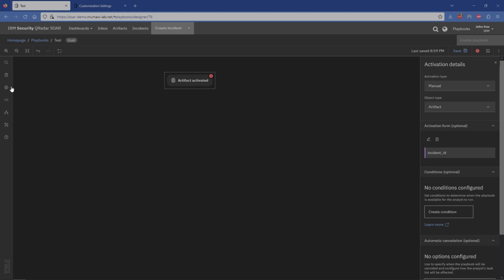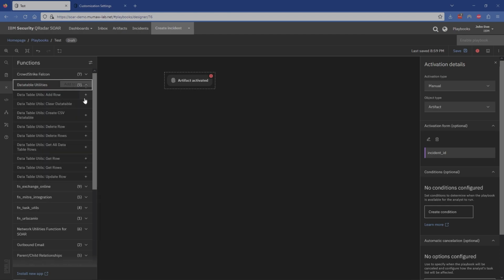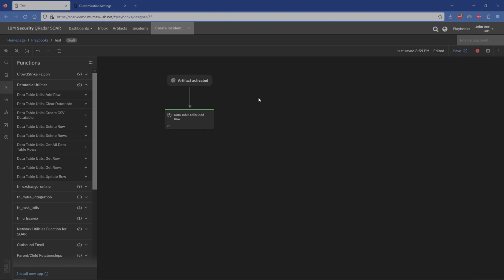But now what we're going to do is add a function. For this instance, we'll just go ahead and use an add table from the data tables list here, and we'll go ahead and get that connected up.